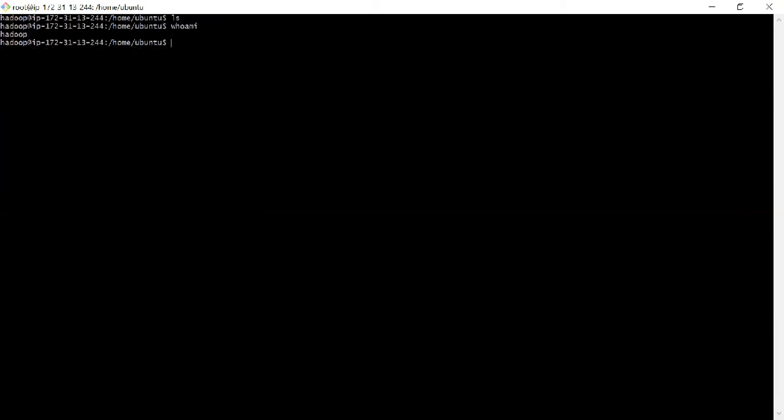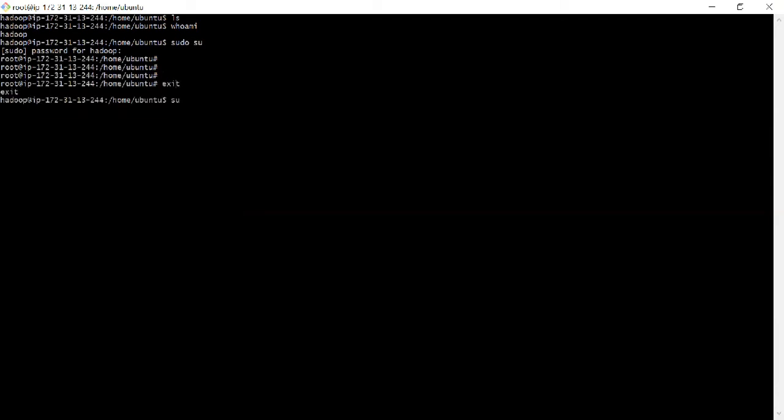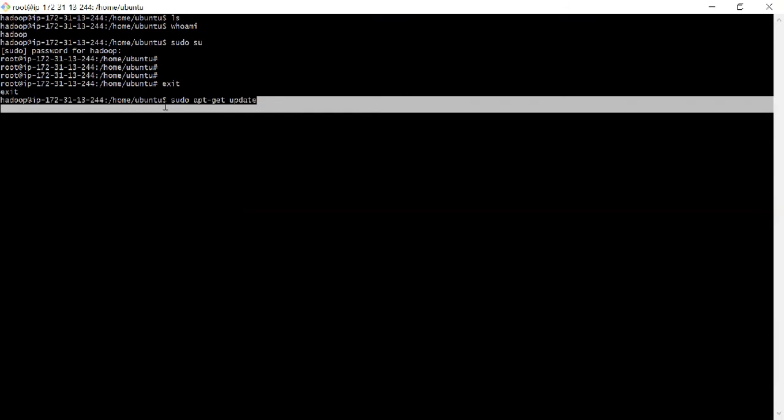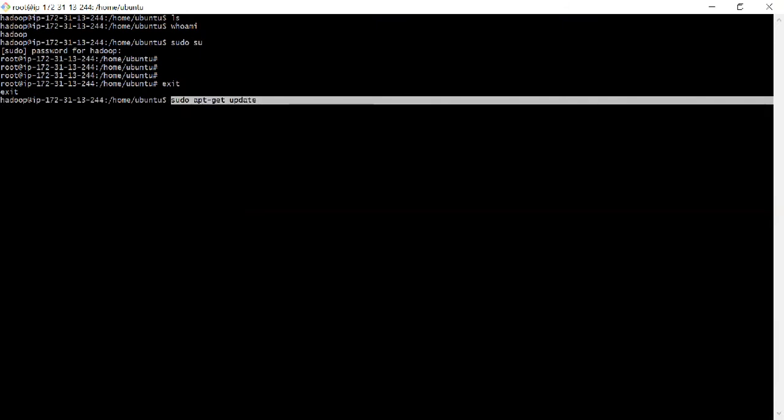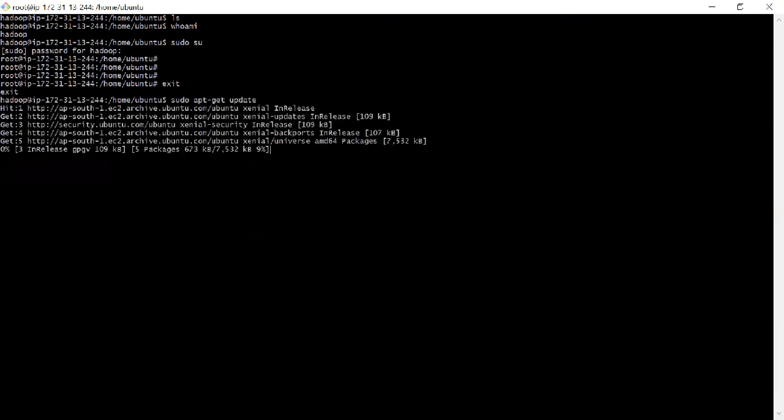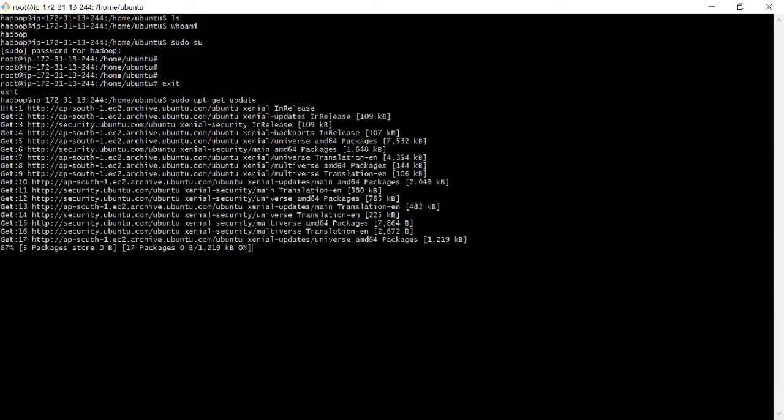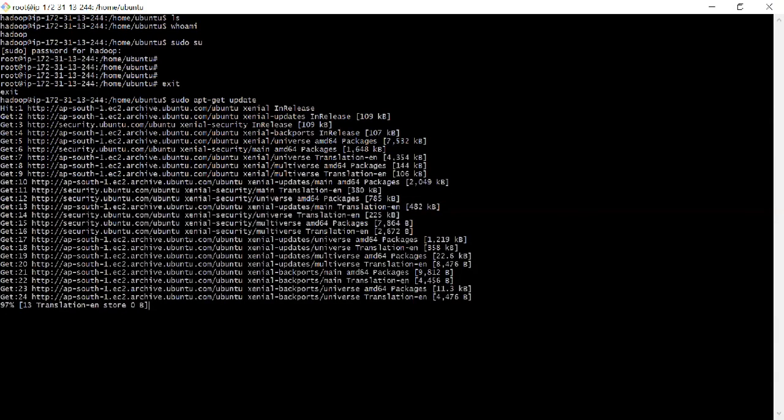whoami? Now if I do sudo su, yep, I'm able to execute it from Hadoop user. So that's good stuff. Now execute sudo apt-get update. This command is used in order to update all the Linux commands and packages. Okay, let it complete. Yep, done.